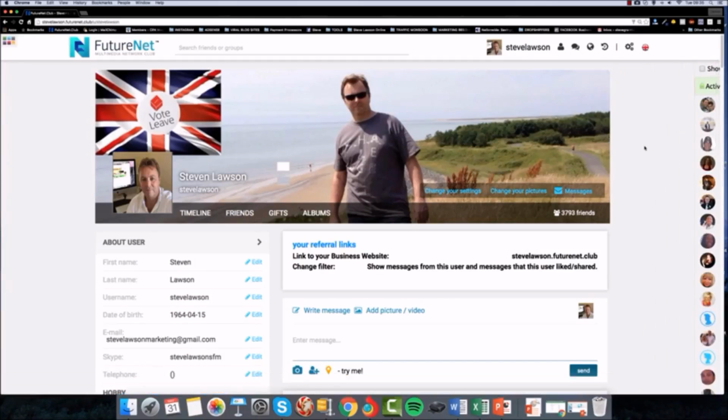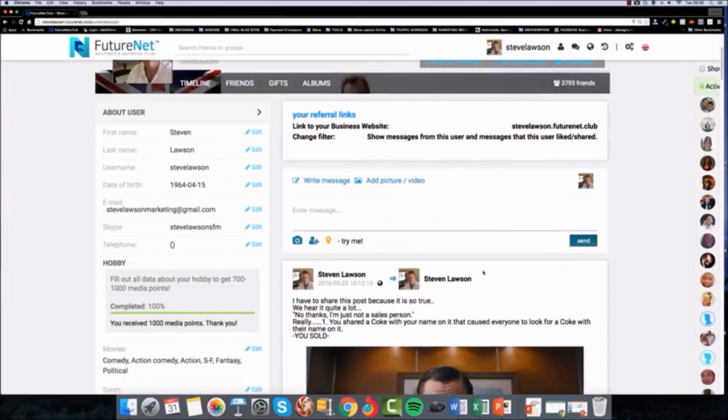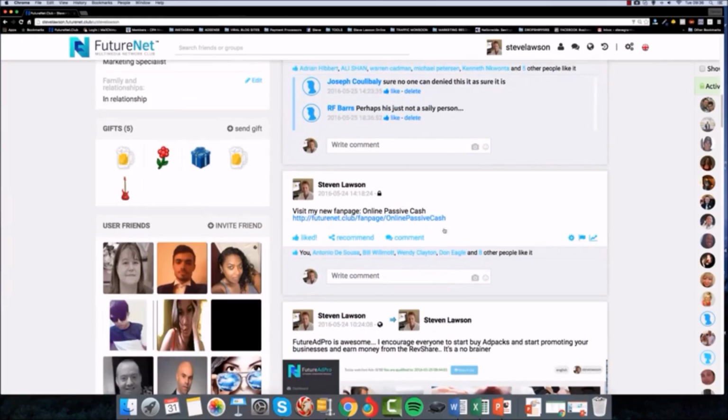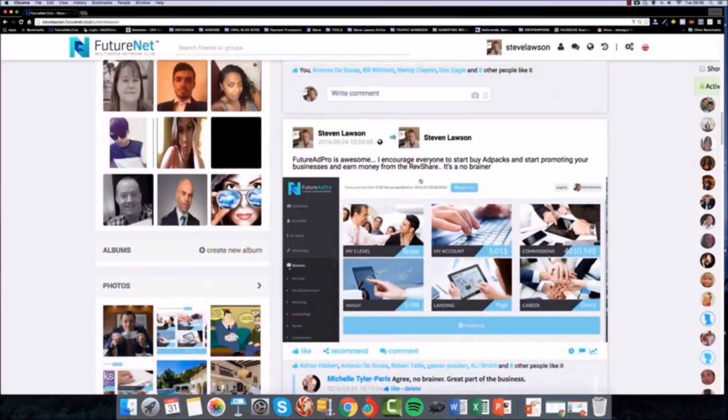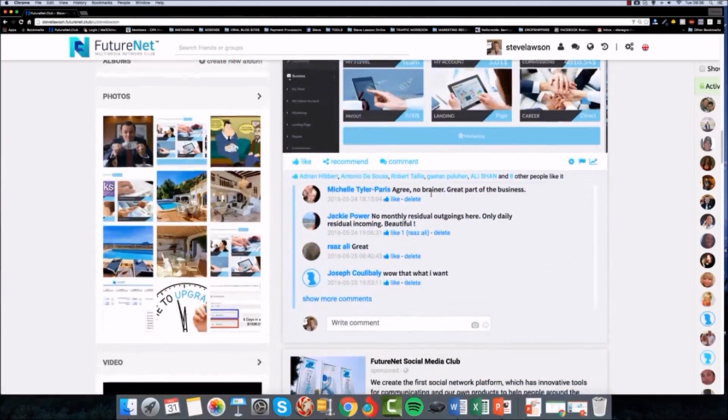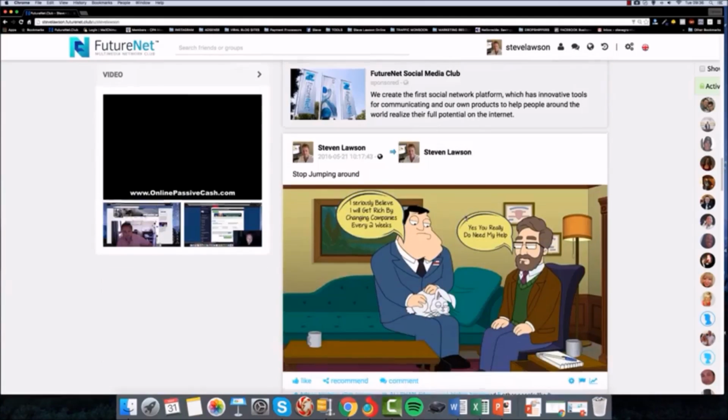And this is about literally going in and doing all the things that you do on Facebook and Twitter. You're reaching out to people, you're chatting to people, making friends, you're liking people's posts, you're posting images and videos, and as you can see, people do use this a lot. People are liking and commenting, and it's a really, really awesome social site.